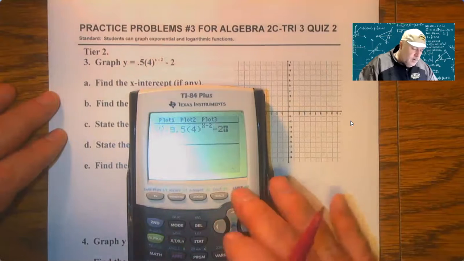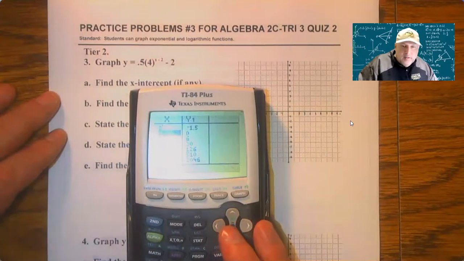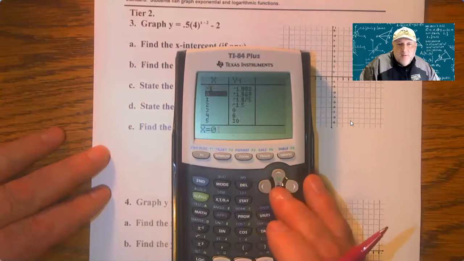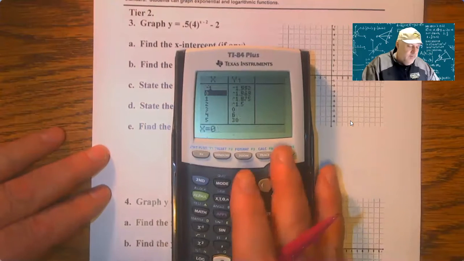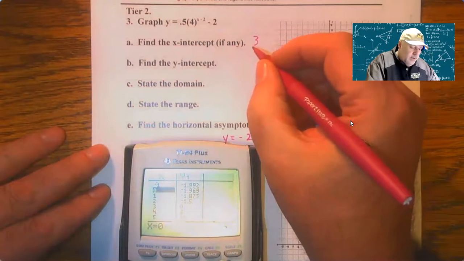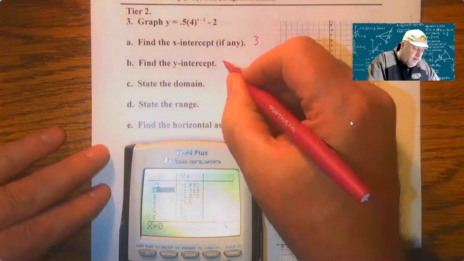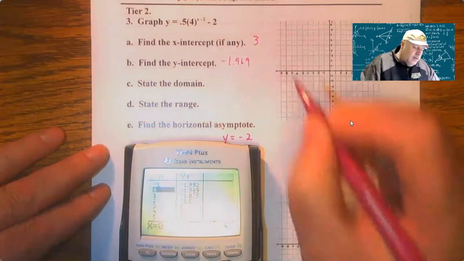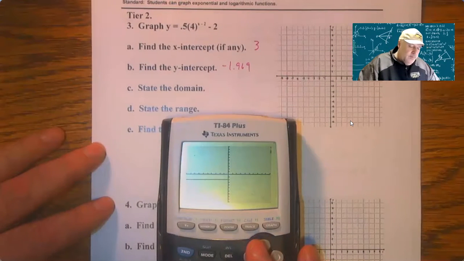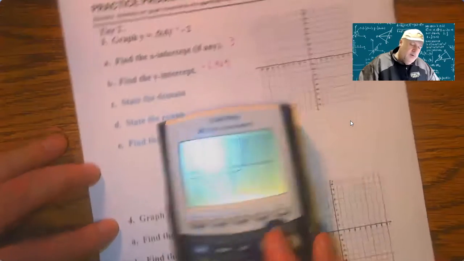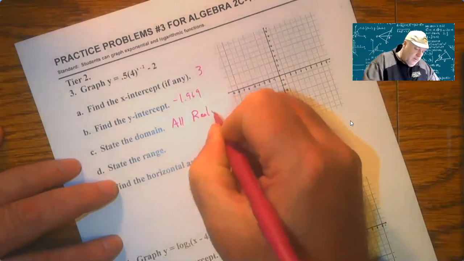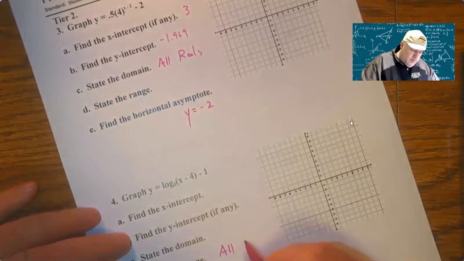You can go to your table, and so you can see an x-intercept there. That's nice. And you can see a y-intercept too. How nice is that? So if you can get that, that's really nice. -1.969. I'll show you how on each of those. So the domain is always going to be all reals, and then the range on logarithm is going to be all reals. So that's something you probably can immediately just jump to.